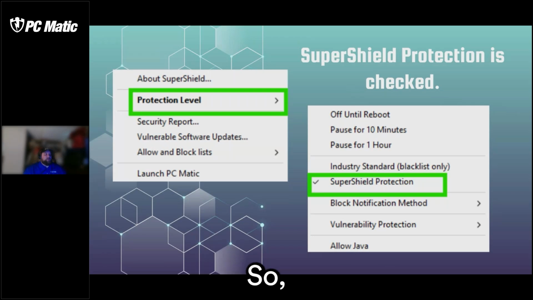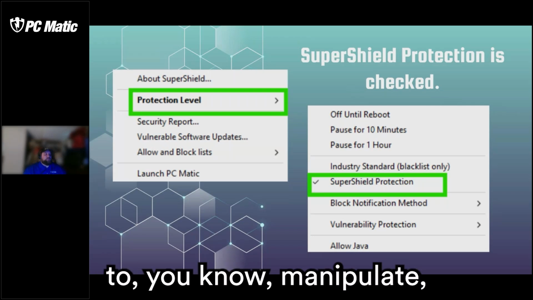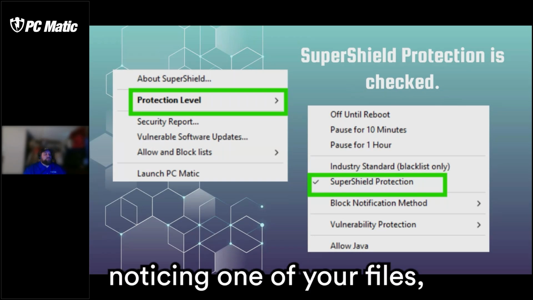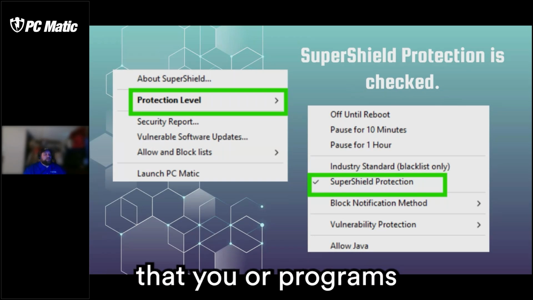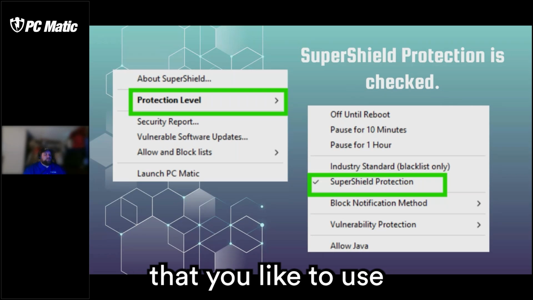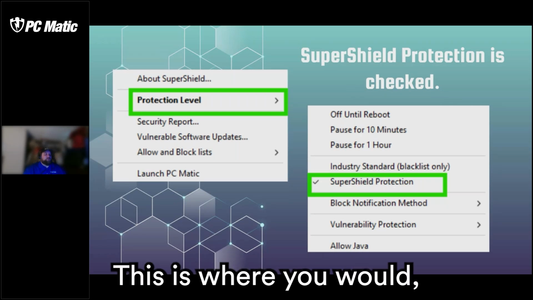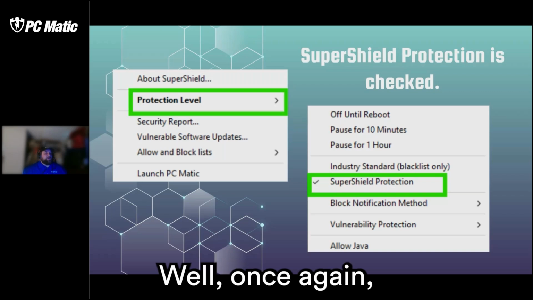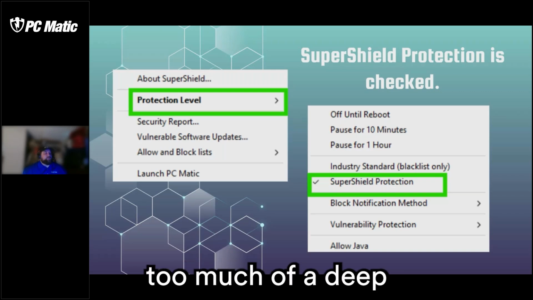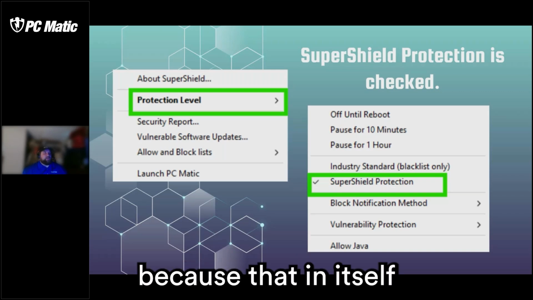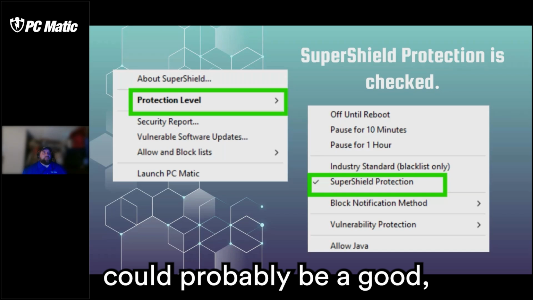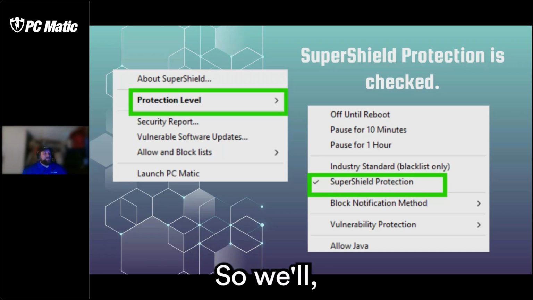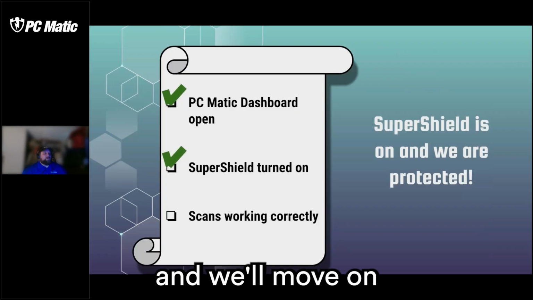So then there's also the ability to manipulate SuperShield if you want to, or if you're noticing one of your files or programs that you like to use is being blocked. This is where you would manipulate SuperShield to allow that program to continue to run. Once again, we don't want to take too much of a deep dive into that because that in itself could probably be a good course all by itself. So we'll stop there and we'll move on to the next.